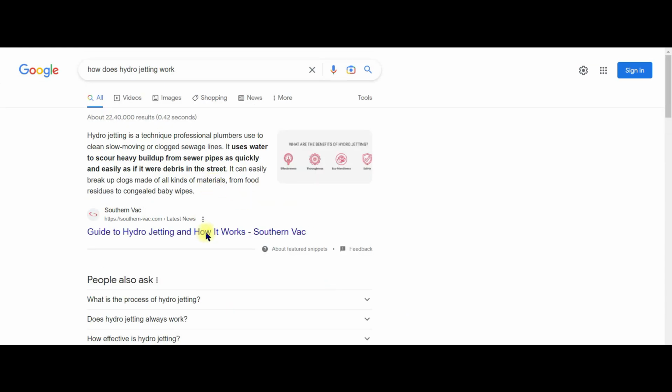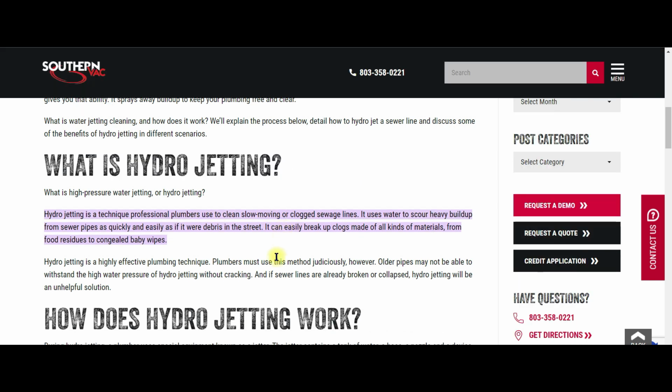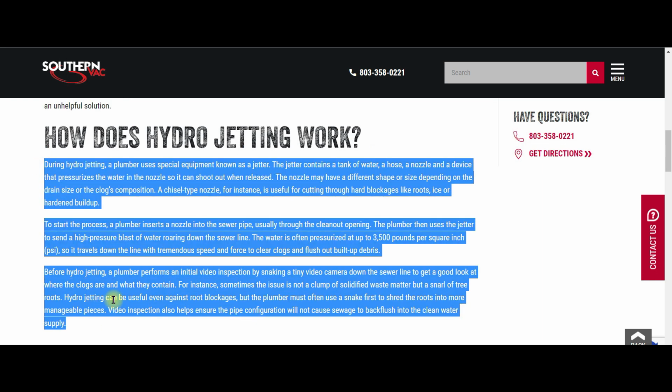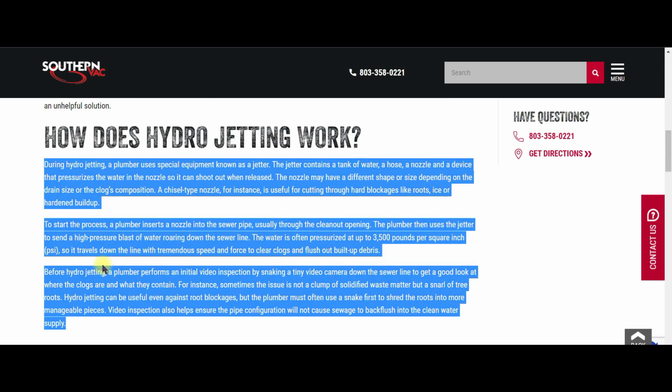So how you do that is just open the article. Our keyword was how does hydrojetting work? And it says hydrojetting is a technique used to clean sewage lines. And this is the only answer, around 200 or 300 words. So you can write a full-length article on this topic.